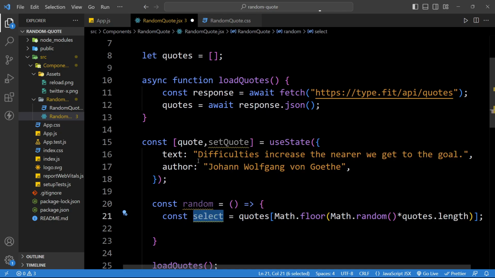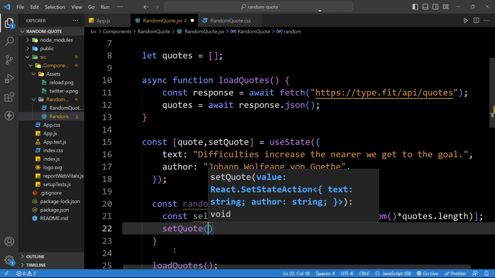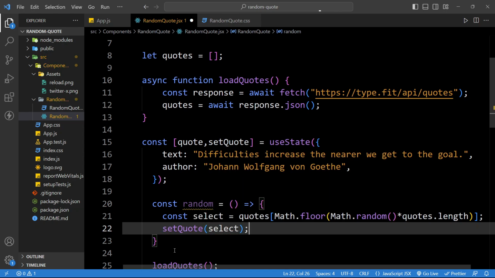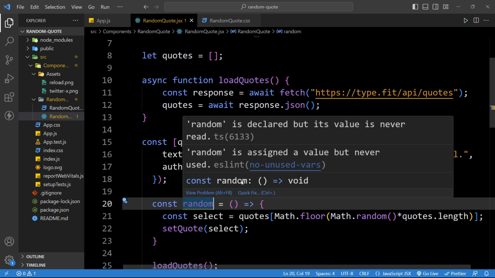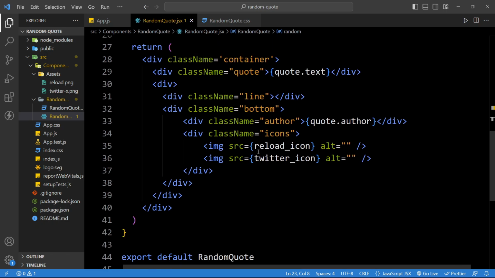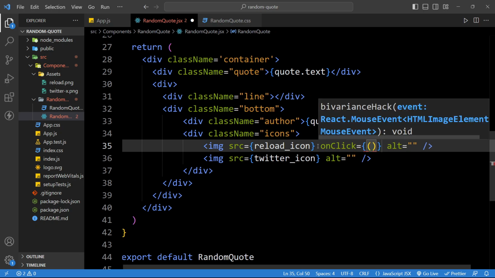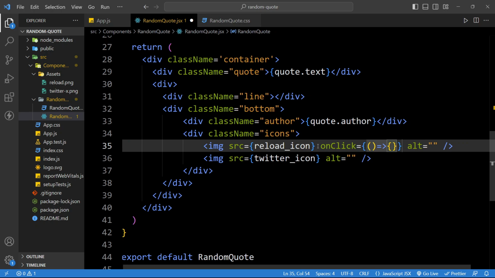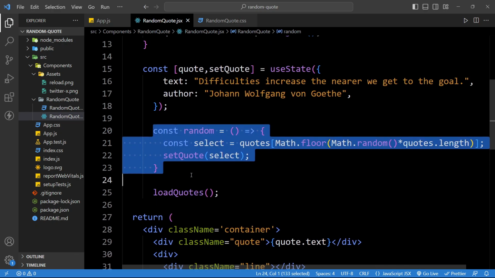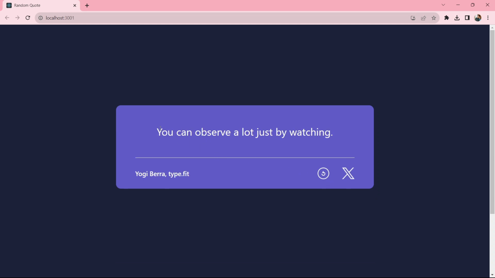Now we will assign this quote in our useState variable. So here we will write setQuote. We will give select variable. Now we will save it. If we click on the random function, it will give a random quote from the quotes variable and assign it into our quote useState. After creating this function, we have to go in image reload icon. Here we will use onClick function, passing an arrow function. Here we call random function. So if we click on the reload icon, it will execute the random function. If we click on this reload button, it will generate random quote with its author name.